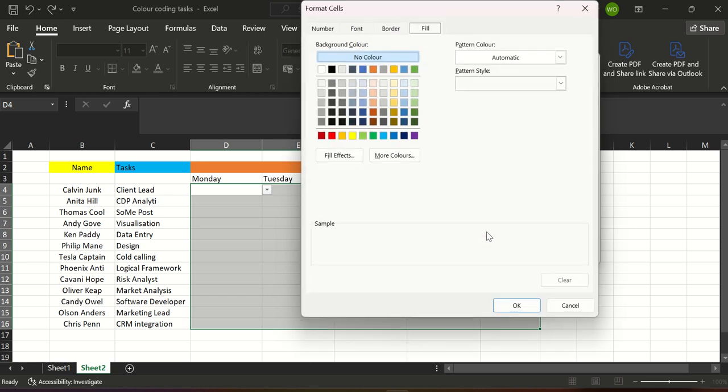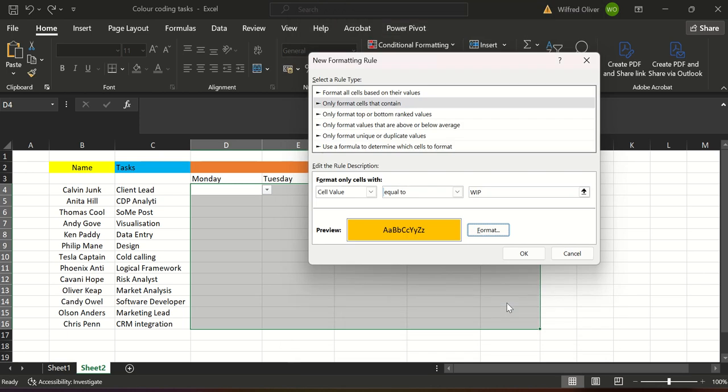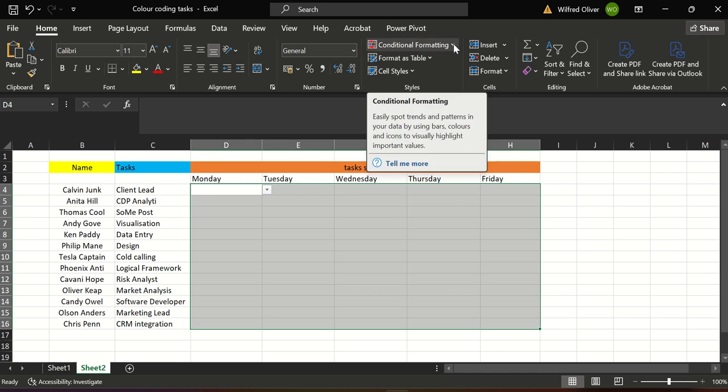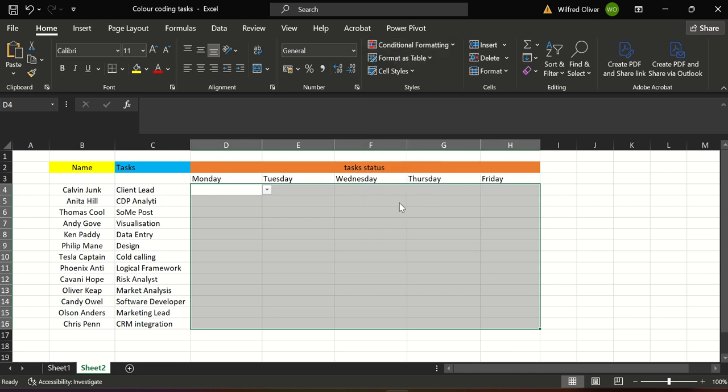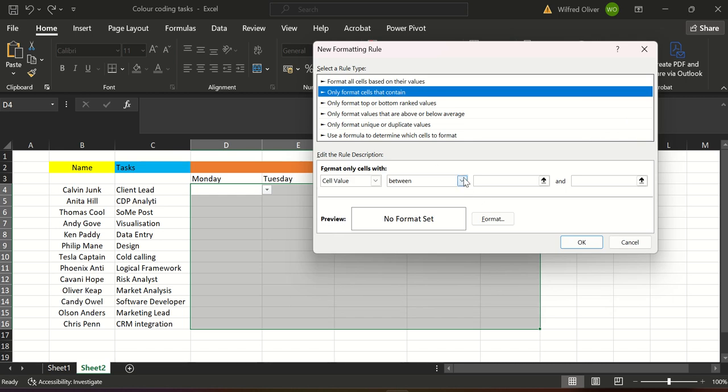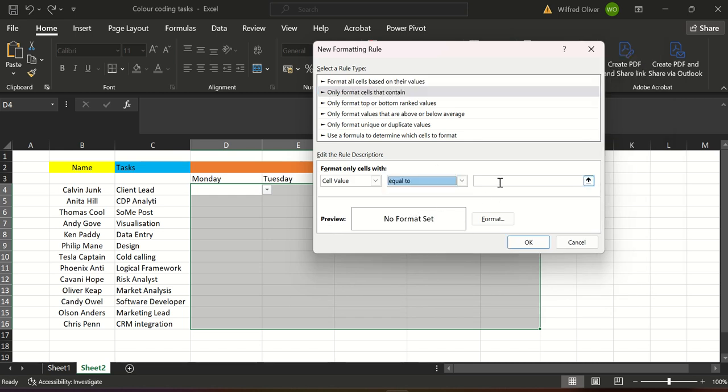Then what color do we want to give work in progress? Maybe we could put yellow, something like that, which means maybe getting ready, or maybe gold, as you prefer. Then you click on OK. Then the final one, through the same process: new rule, cells that contain what, then equal to what. Once again, you just put completed.